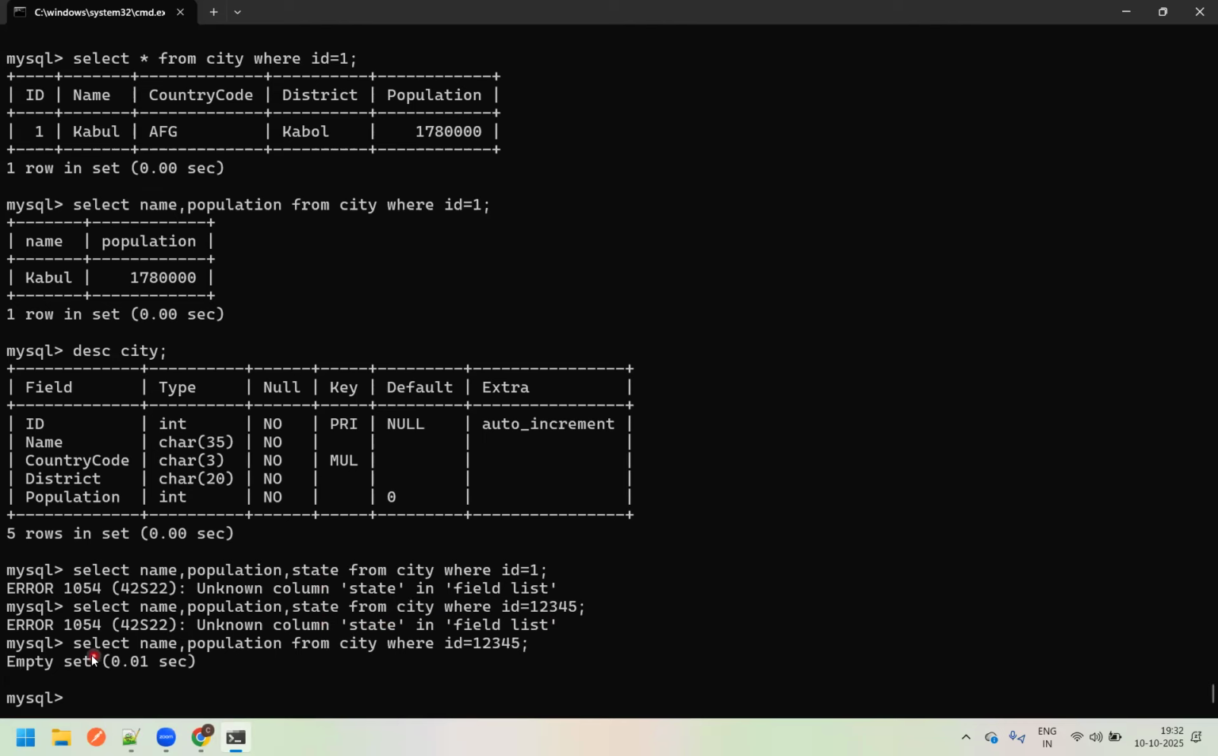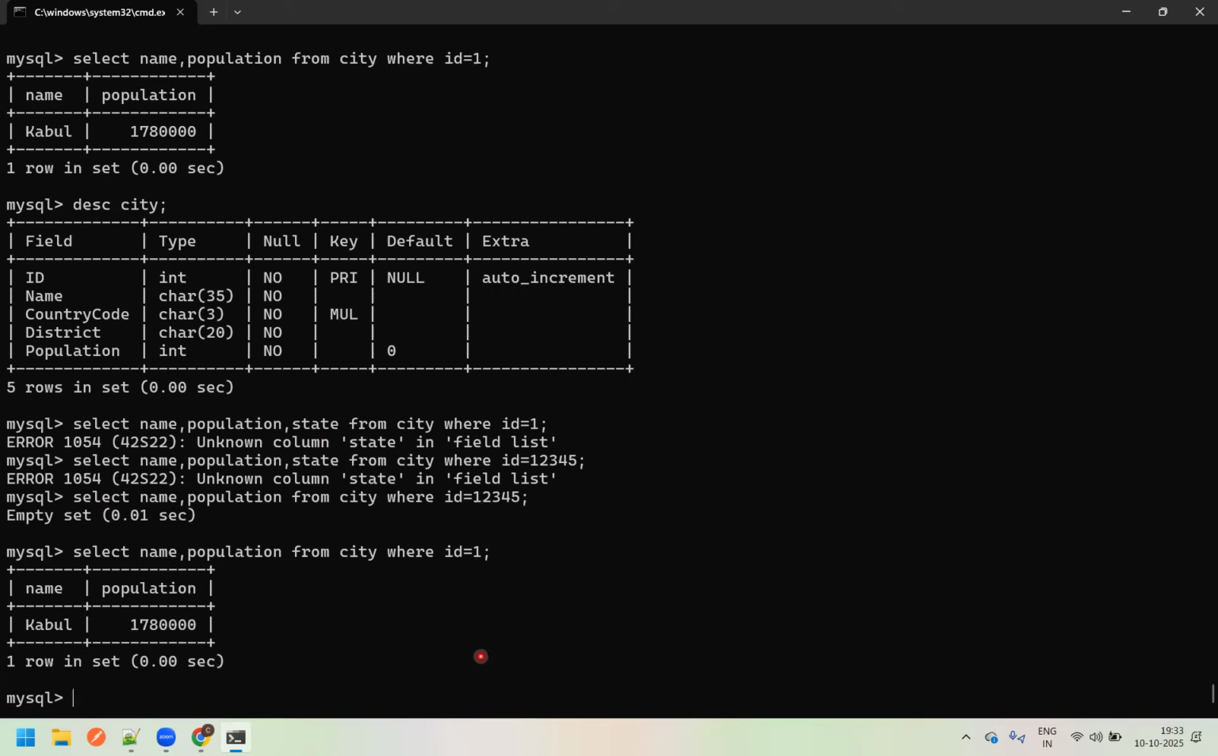This is not an error. Select name, population from city where ID is equal to 12,345. So this is not an error. Then what is it? You're trying to display ID 12,345, and this ID doesn't exist. This is not an error. This is an empty result.